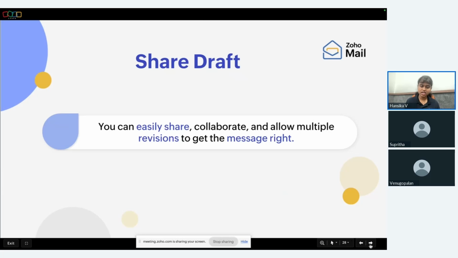And only after making a lot of revisions and corrections in it, I'll be sharing the mail to the preferred recipient. So if you are also facing such an issue, and if you wish for an easy way to share a draft with your colleagues, the share draft option is the hack. With this, you will be able to easily share, collaborate, and allow multiple revisions to get your message right. Now let's see how to share a draft with our colleagues.